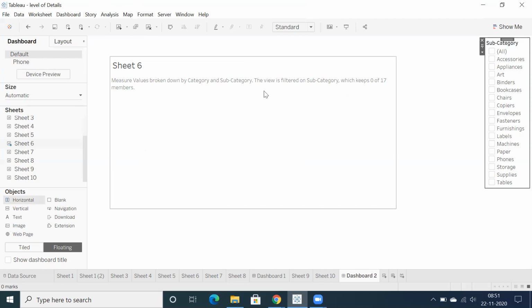Okay, this might help for this particular question, like the no data available kind of issue, whenever we are using containers with filters combination.